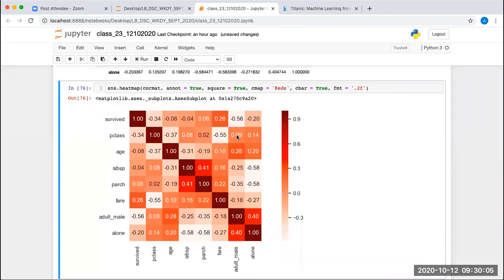So whichever color is higher, that dark, that is highly correlated. We can see adult male and alone, that is highly correlated. Means if it is adult male, it is very likely that they are going to be alone. And here also you can see adult male versus alone. So if it is adult male, there is a high chance that they will be alone. Now sibling, spouse and parch.